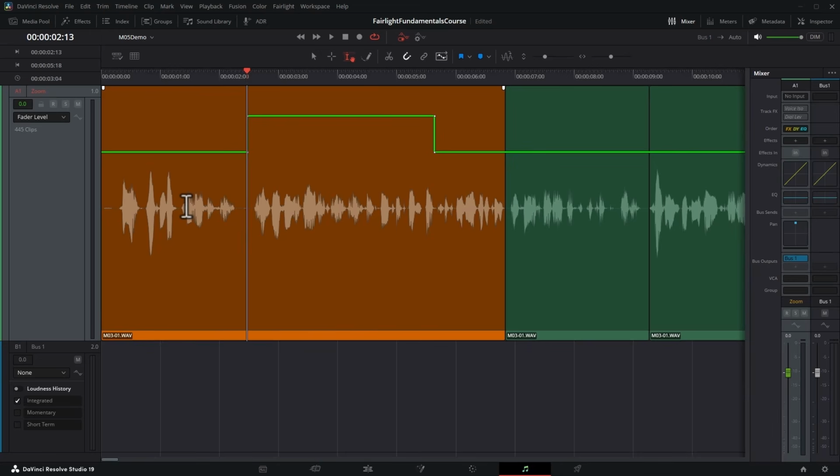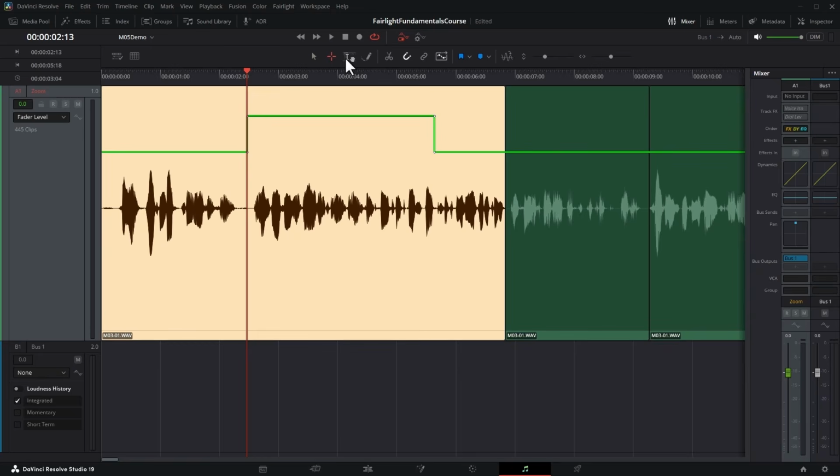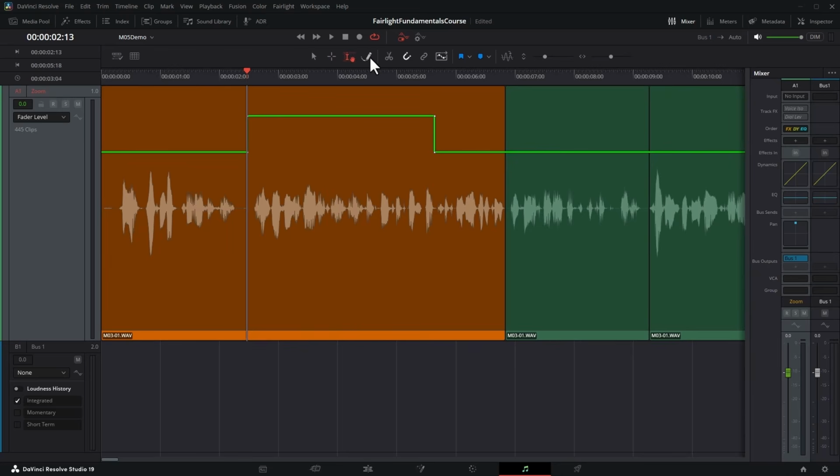Earlier in the course, we looked at the 4 modes: pointer mode, range mode, focus mode, and we mentioned this pencil mode, but I promised you we'd look into it in more detail, which we're going to do now. So I'm going to switch over to pencil mode by clicking on it. So when we add keyframes, Fairlight will gradually alter the parameter values between the two values of the two keyframes, but we can also draw more freeform automation using this pencil tool.